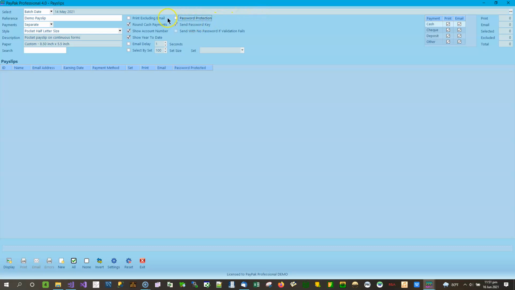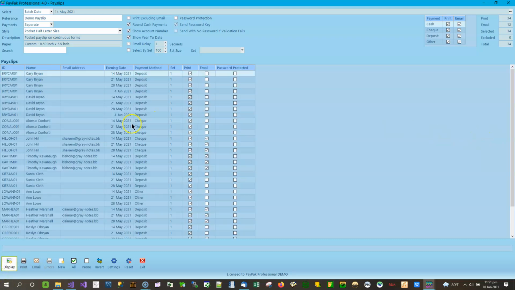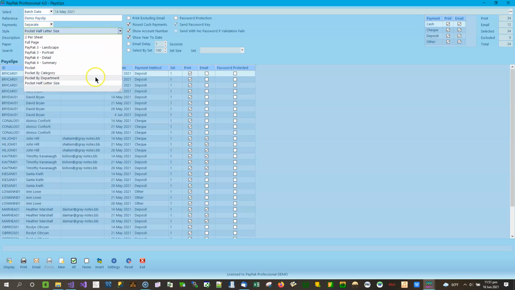Okay, so we have our defaults. I'm going to do a display. The payslips come up, and I would now be able to print them. Now, before we print them, let's look back at the styles. I'm going to preview each of the various styles for you so you can see what they look like.